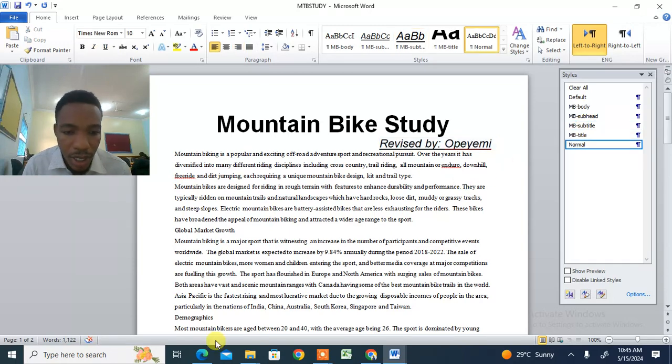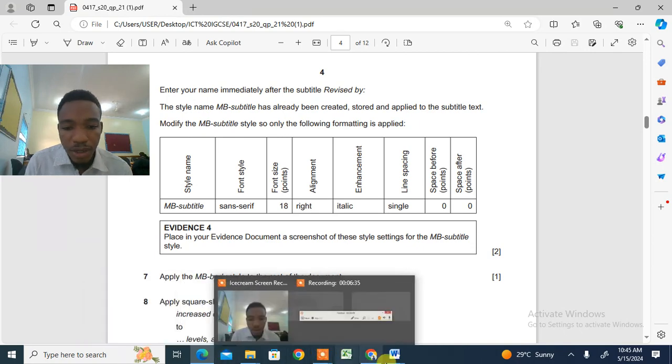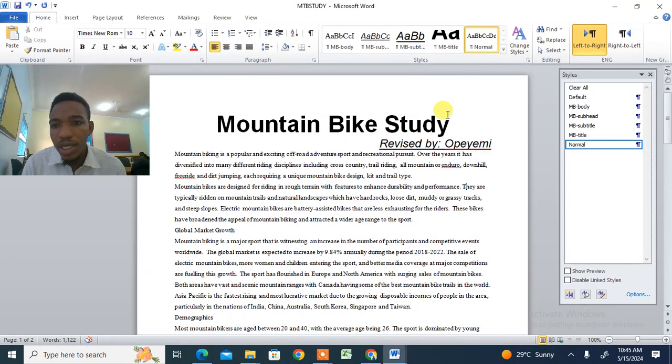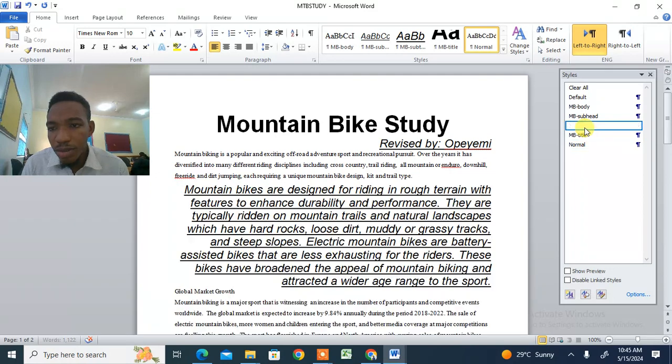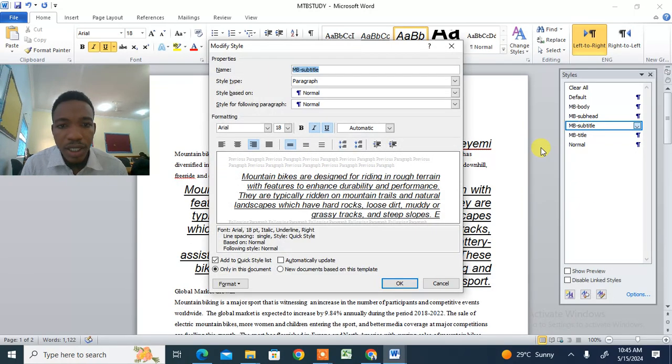So I've done that. It's applied. So it now says evidence 4. Place in your evidence document a screenshot of this style setting for the MB subtitle. So they want us to do a screenshot of the MB subtitle, that means the one we just did now. So I can still go back to my document. This MB subtitle. Anyways, modify it.